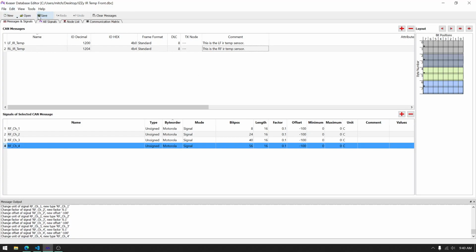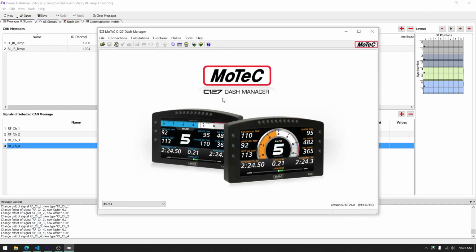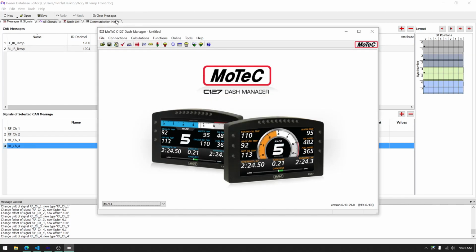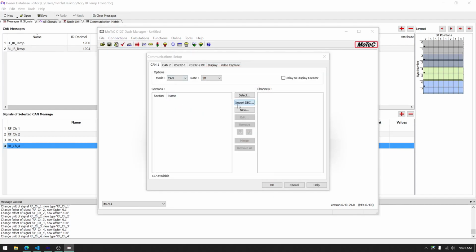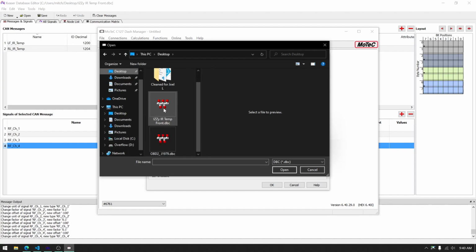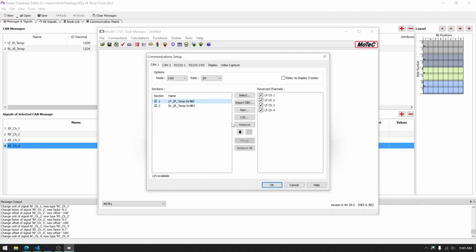We'll hit save just to show you that we pulled it in. New on demo, connections, communication, import DBC file. Let's go to my desktop here. Izzy IR temp. And there you have them. So, okay, there they are.